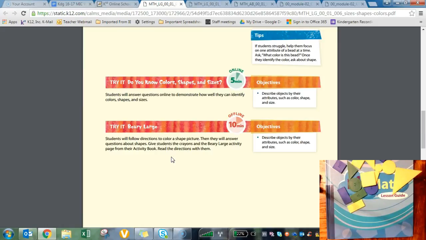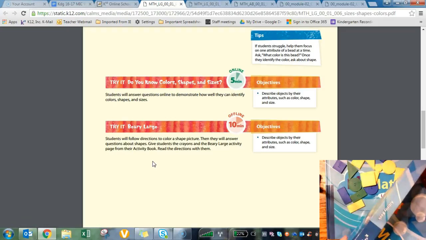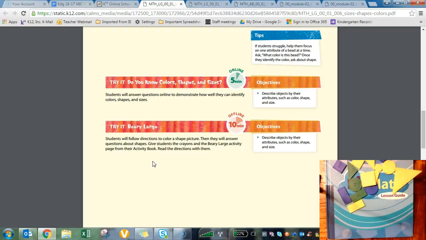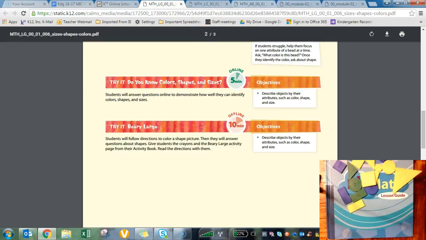Now that you have completed that activity with Rosa, we're going to complete the offline activity. You will follow directions to color a shape picture. Then you will answer questions about the shapes. You will have crayons and the very large activity page from your activity book. Your learning coach is going to read the directions with you.